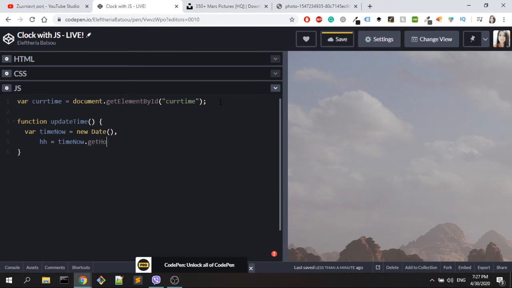getHours function, and then I'm going to do the same for the minutes, but this time obviously it is timeNow.getMinutes. Okay, and after that we also have this one, which will be timeNow.getSeconds. Cool. And last but not least, we will need to format it.